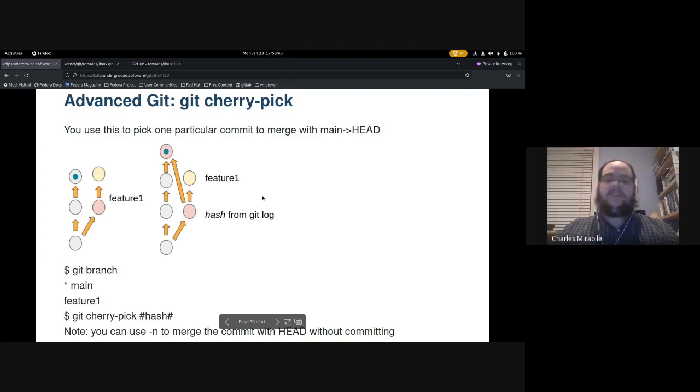But I can say I want this particular commit, and I can drag it on top of my thing using git cherry-pick, providing the particular hash of the commit. I don't want this yellow thing. I just want this one commit, so I can drag it over using git cherry-pick.